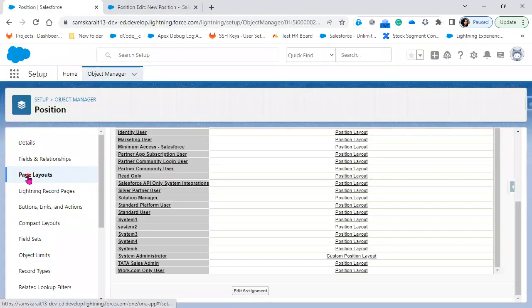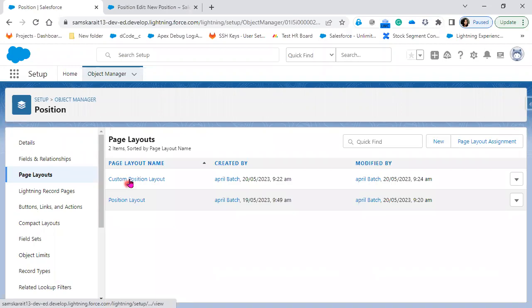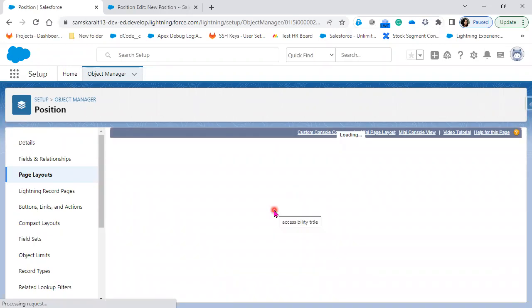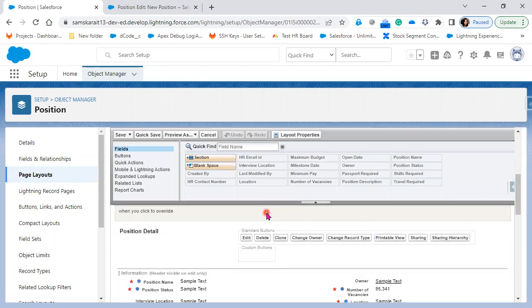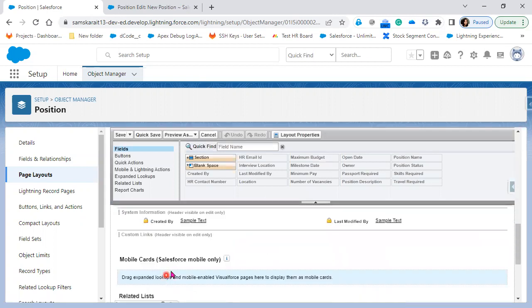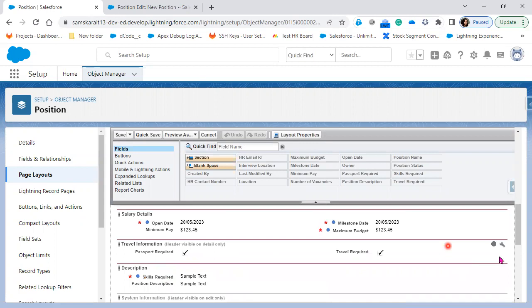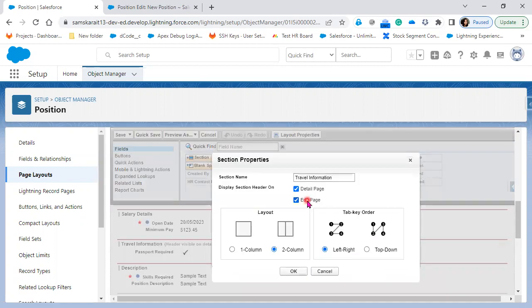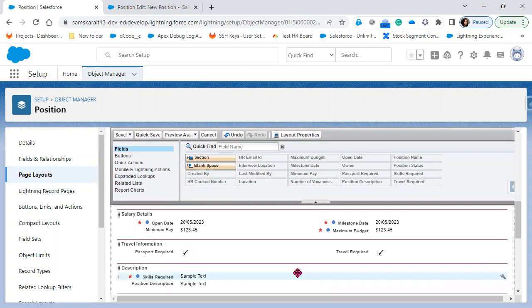What is the reason for that? Now here for this custom page layout, if you click on edit or open that custom page layout, you have the travel information, but what did you say here? Remove it from the edit page. If you say yes, you will be able to see.